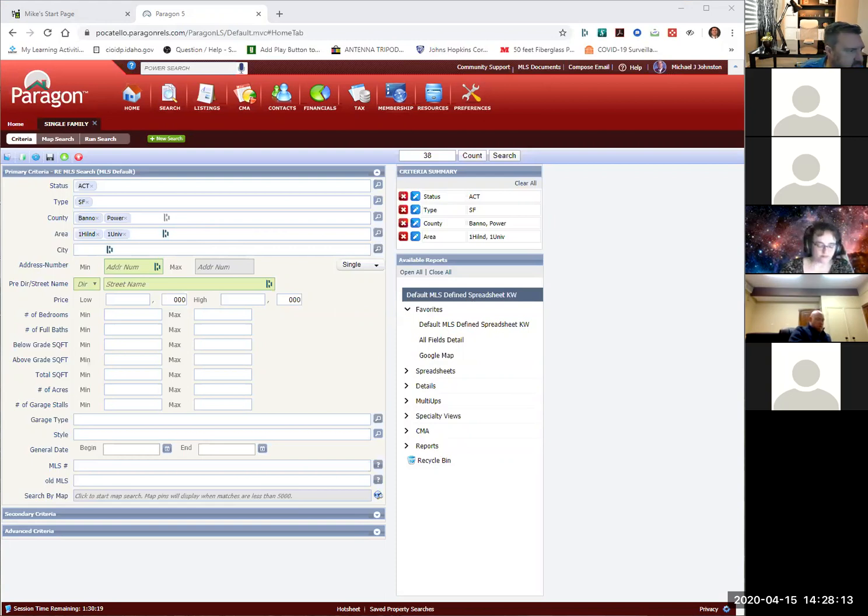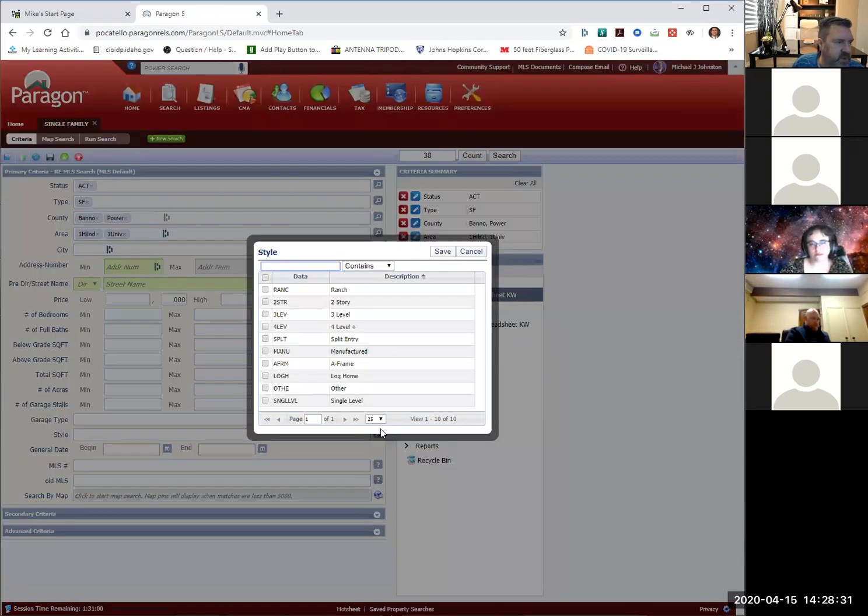Sorry. I can go into square footage of the home, garage type, stalls, bedrooms, baths, price range, whatever criteria that you want to put in here, you can do that. Now there's a garage type for attached, detached, style. So we can go into the type of home that's there. So I can go with the ranch style home. Save. So it took it from 38 down to 24.